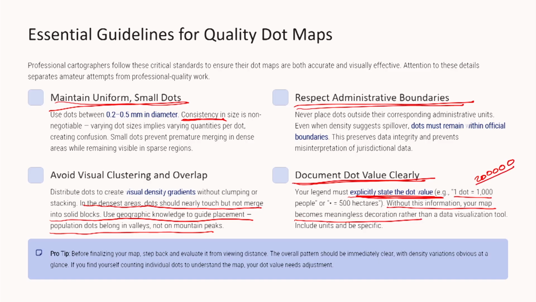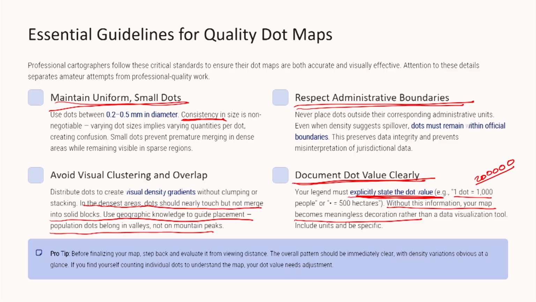So, these are the few points which we have to keep in mind while making a dot map, and in a later class we will also be seeing how to do this in software, some advanced techniques to make dot maps using software also.